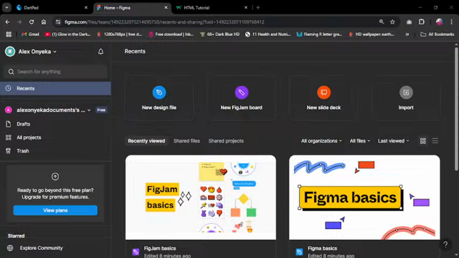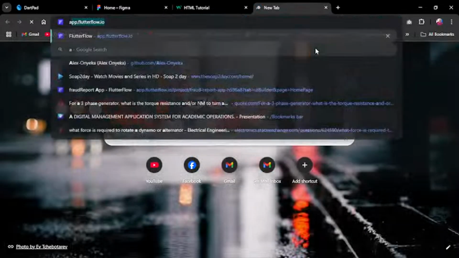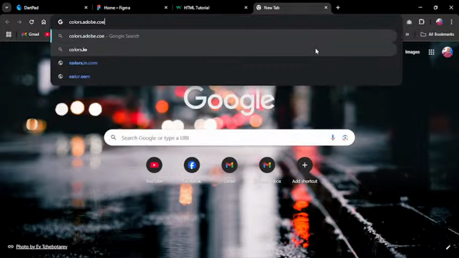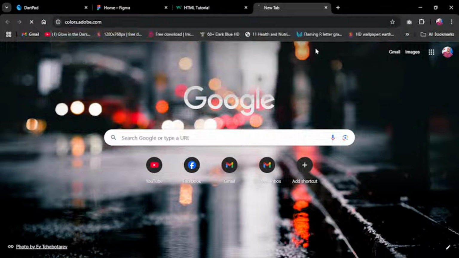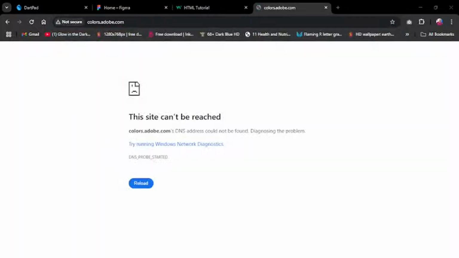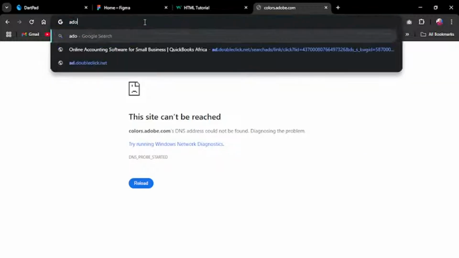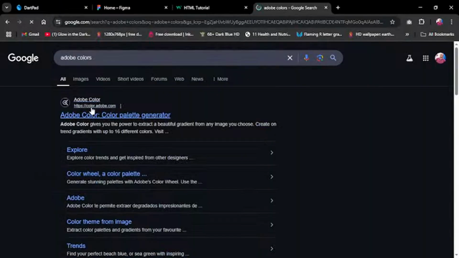Maybe the reason is that most of the time when I'm designing, I like to work with other resources. We are still going to see some other resources like Adobe. I created this, color.adobe.com, yes, colors.adobe.com, right? I think I got that right. No, I didn't get it. Anyway, let me just search Adobe Colors. So it's going to show us, okay, it's color, not colors, color.adobe.com.